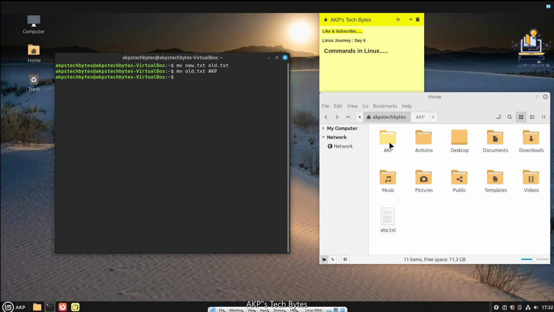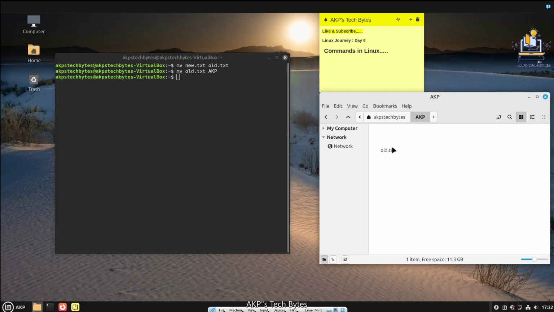Let's go to the akp directory. Here old.txt is available. That means we have successfully moved the file from our previous directory into the directory akp.